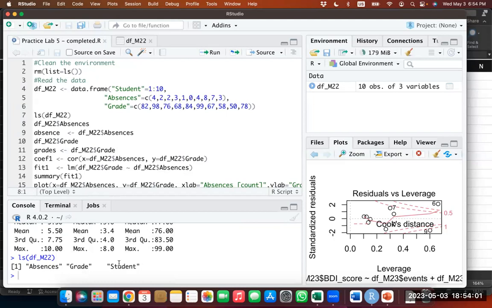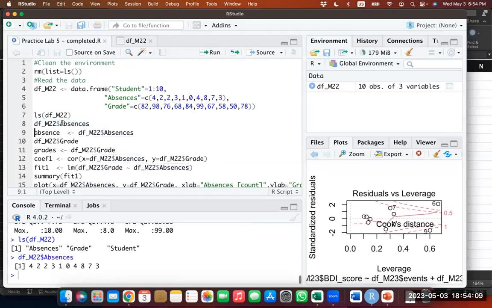We can now address each of these variables in our data frame individually. That's line 8, showing this essentially. If you run just line 8, it gives you these individual entries for each student, just in terms of the absences, just mapped out as a list.